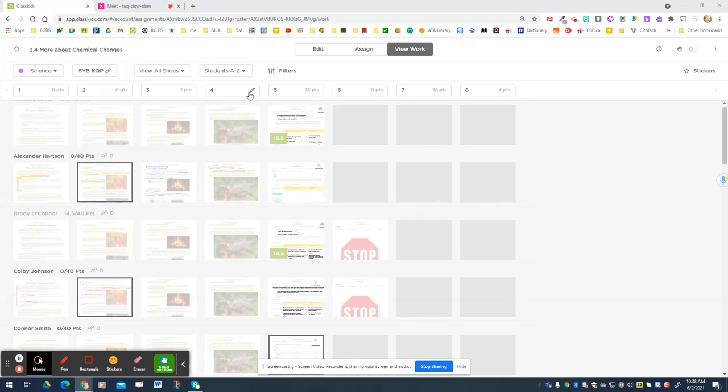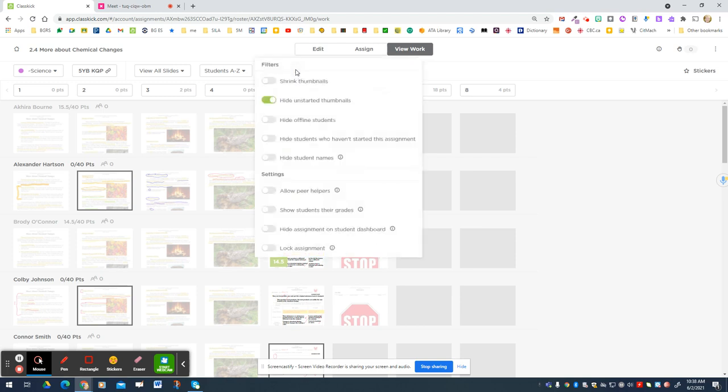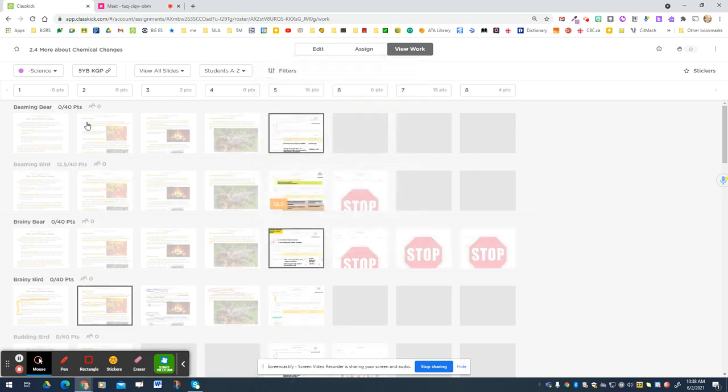Right, I just want to demonstrate why I love Classkick so much. The kids are working on a science assignment. One of the things I love is I can hide student names. It randomly moves them around, so where who was normally first is not there anymore.